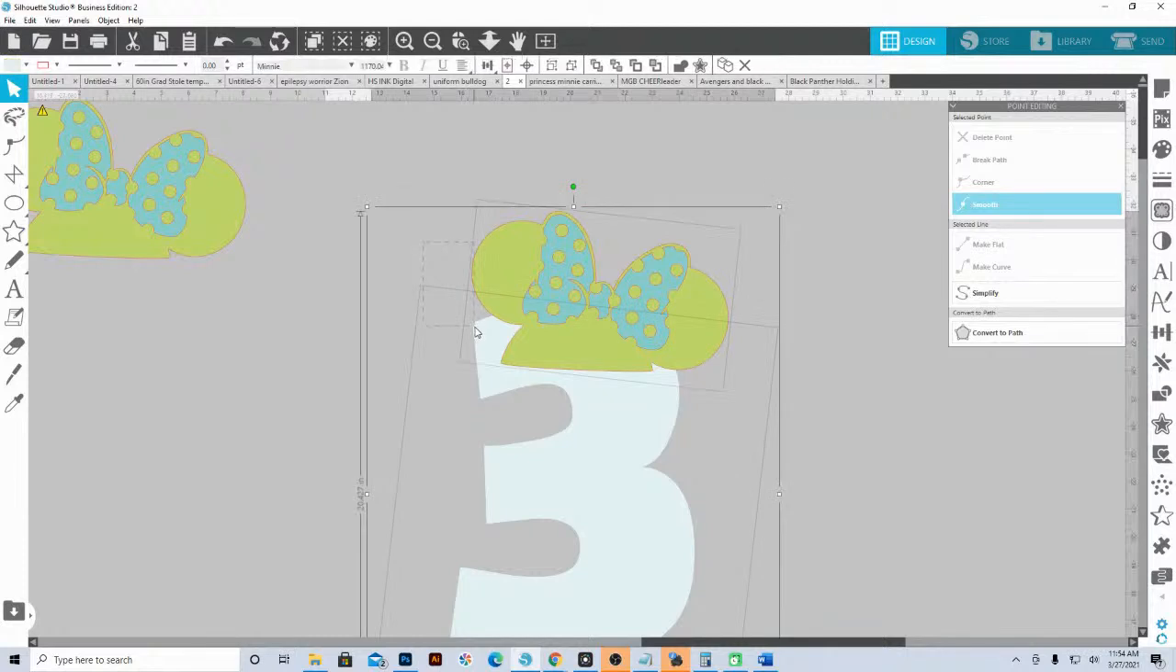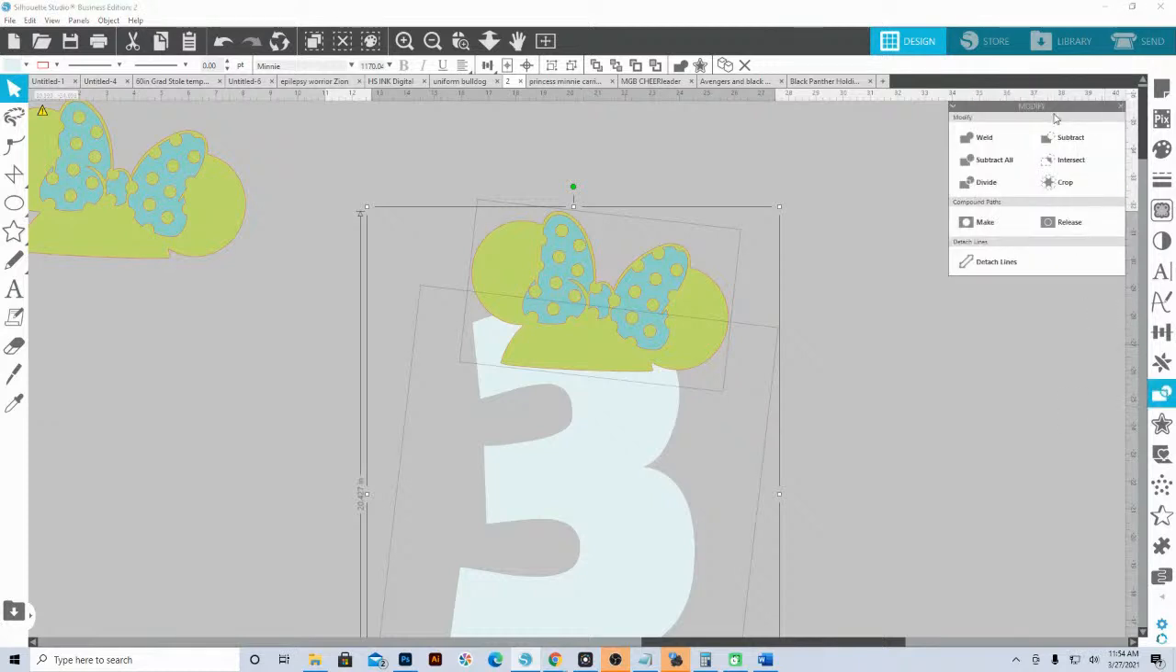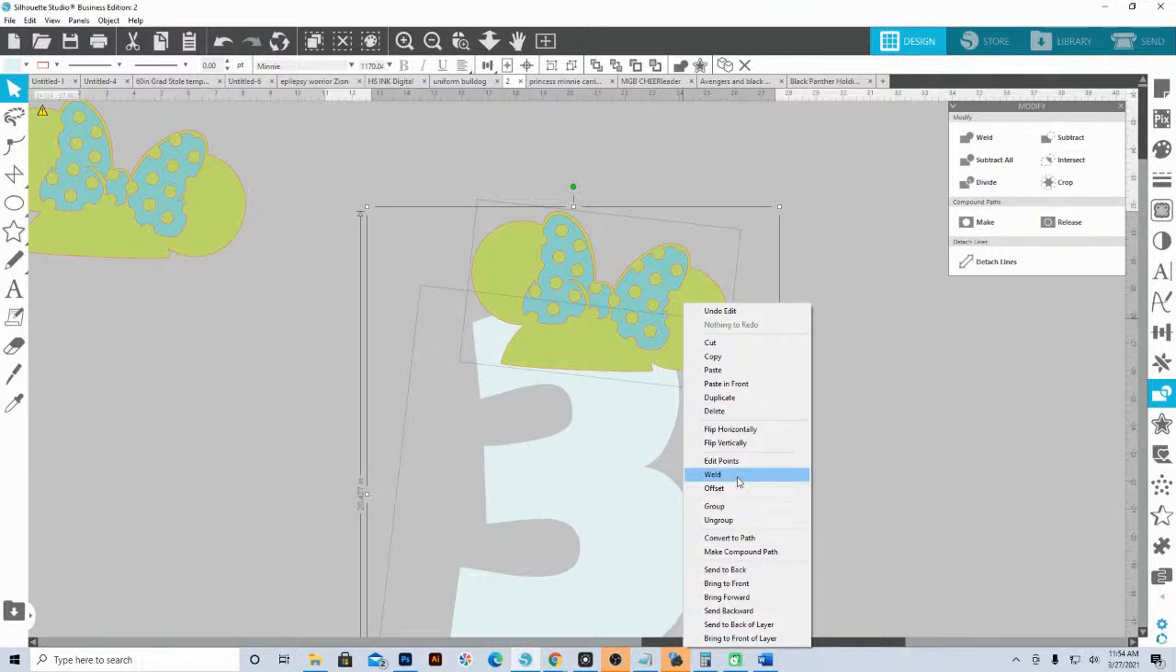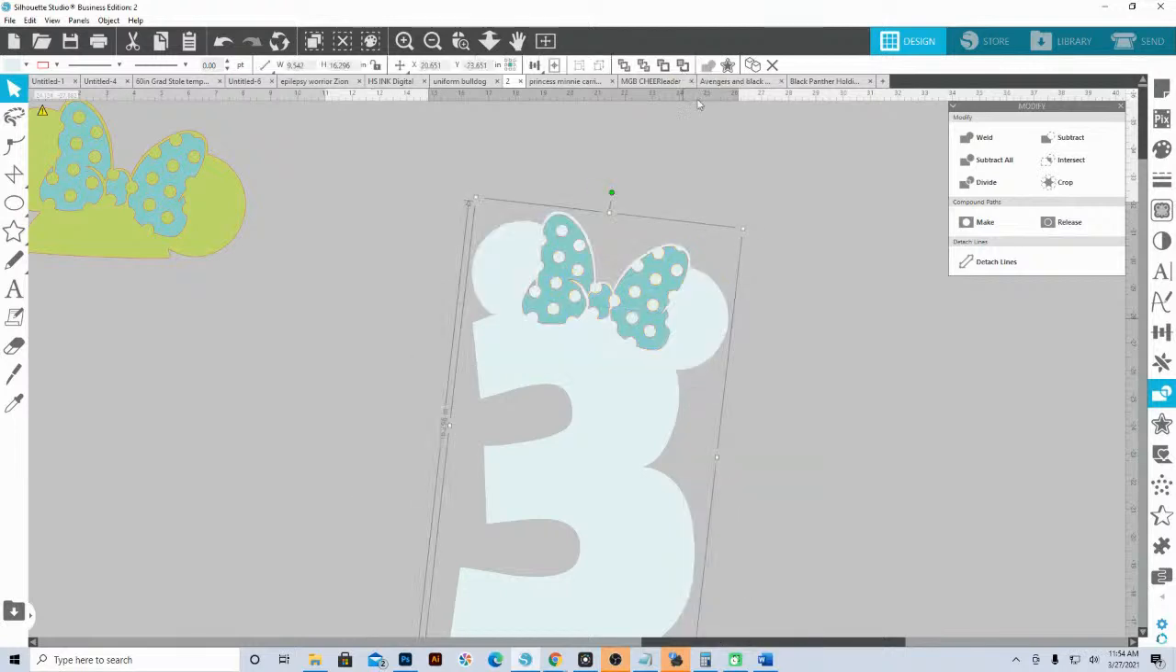We're going to select the ears and the number 3, and you're going to weld. There are a couple of places. I was already up here, so naturally I gravitated to the one up here, but you can right click and choose weld. There's weld over here in your modify panel. Doesn't matter where you select it from. They all do the same. Whatever is your natural thing to do. If it's natural for you to right click and choose weld, do that. Modify, weld, do that. Or come to the top, do that. All right, so weld. That is now all one.